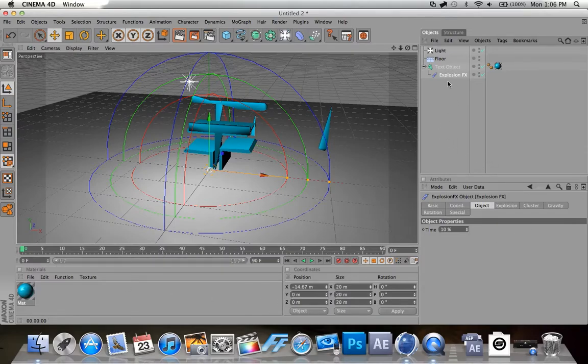The bad thing about this one is you have to keyframe all of the animation, because as you can see, as I move along, nothing happens, which is kind of bad. So in order to change whether or not our text is exploding or how much it's exploding is by time.